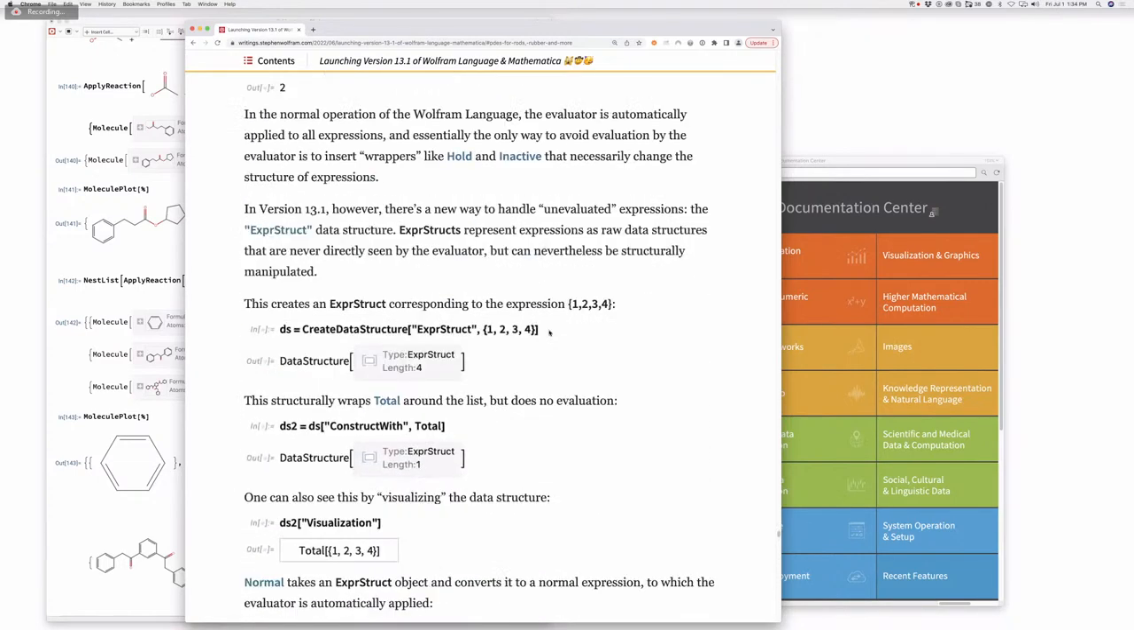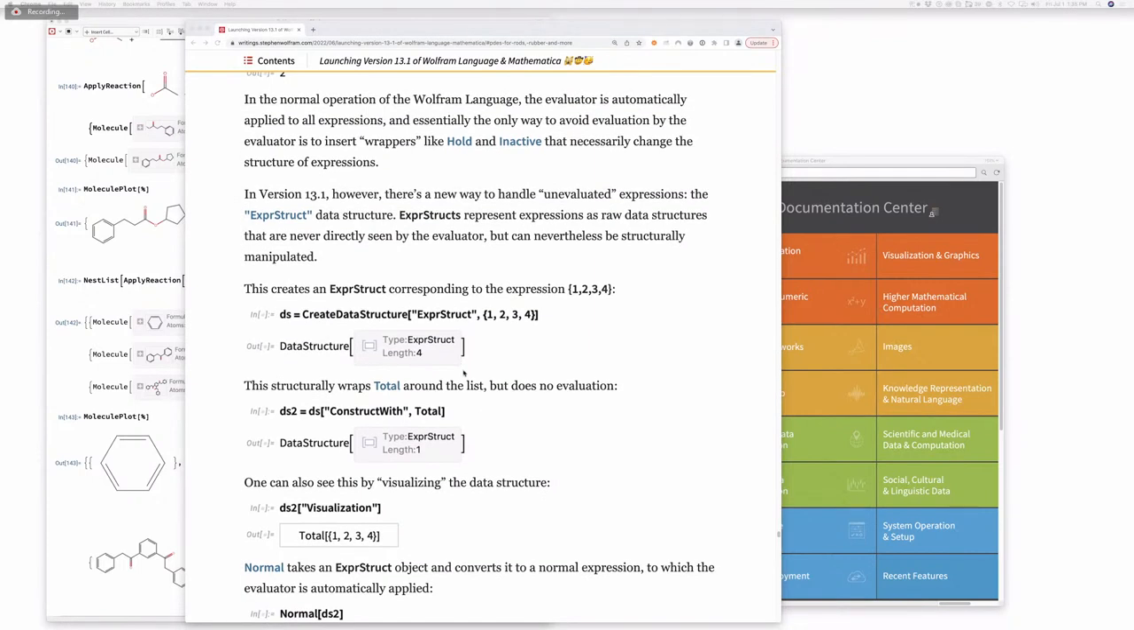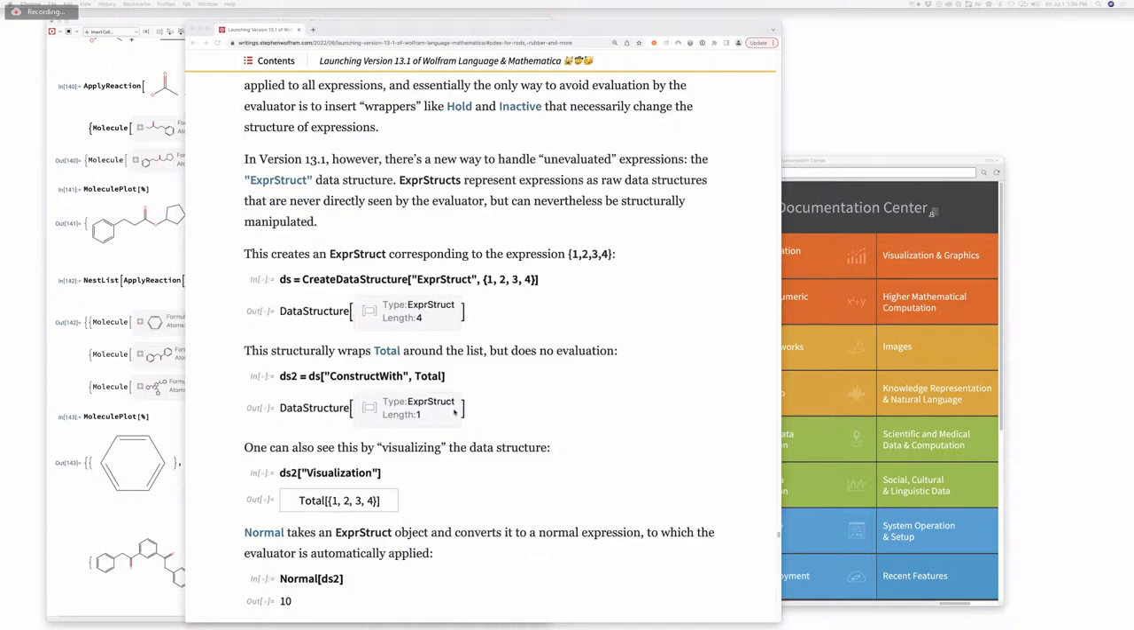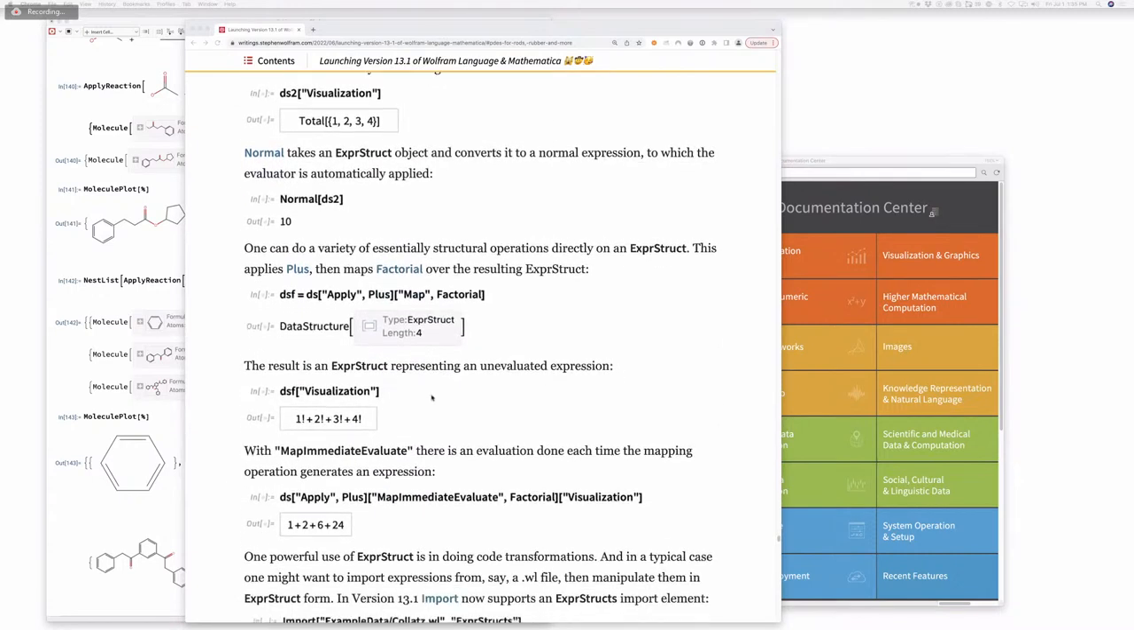This is the same data structure that is used inside the internal code of the Wolfram Language, but it's now exposed as a data structure that you can poke at. So it's a way of having completely manipulable code, effectively. You have an expression which can represent code, it could represent a program, whatever else. You have the capability to take an expression and turn it into a raw ExprStruct, and that raw ExprStruct does nothing unless you poke at it, and you can go in and apply evaluation to it and so on.